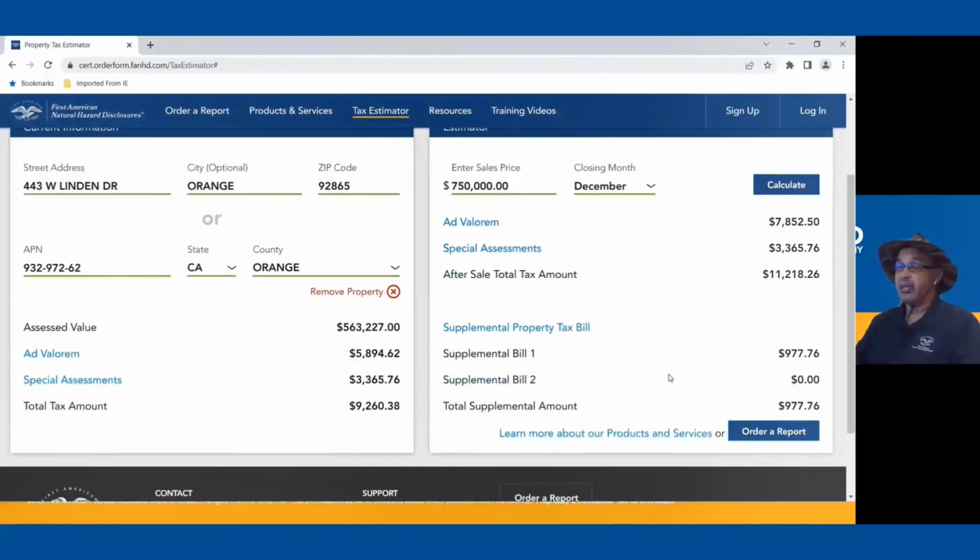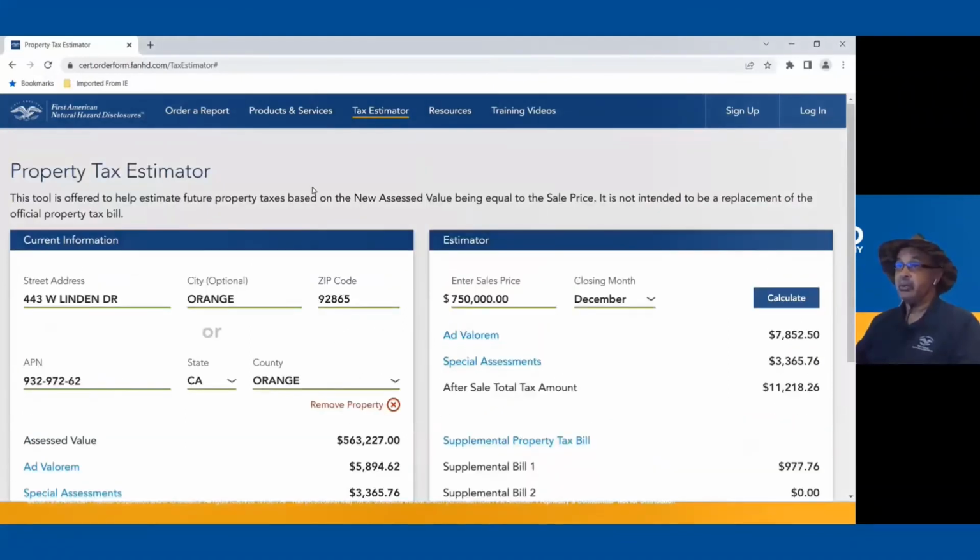So this is the new tax estimator. Again, it allows you to obtain an estimate on any property in the state of California.